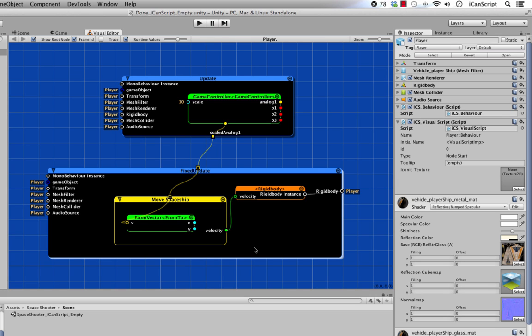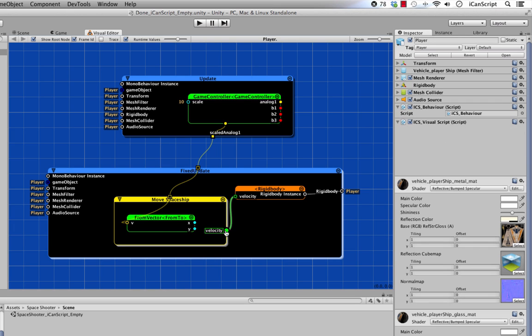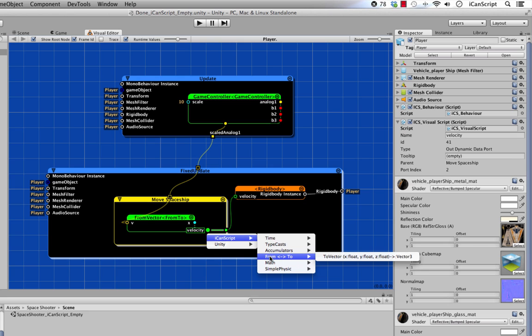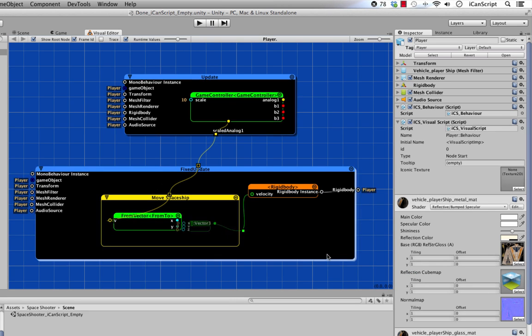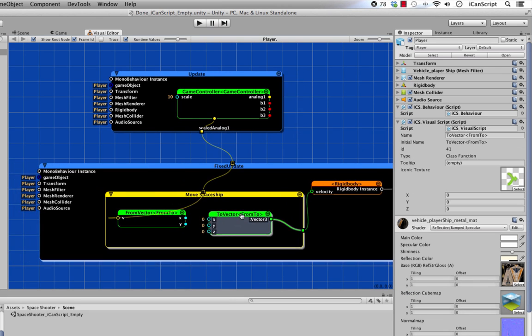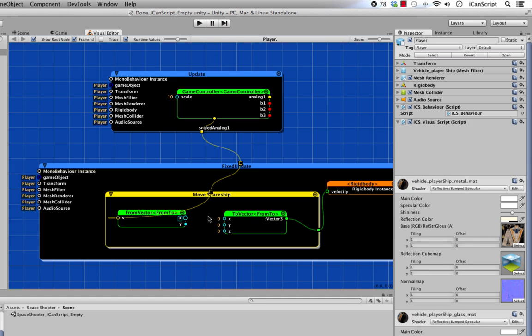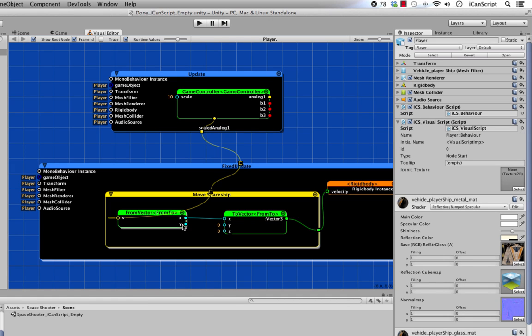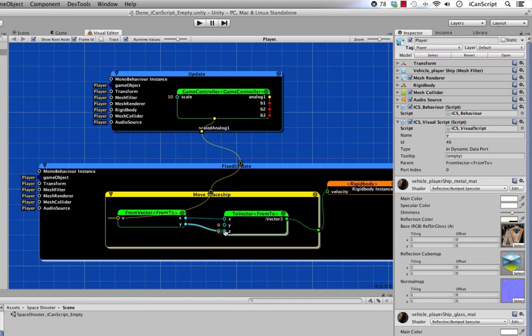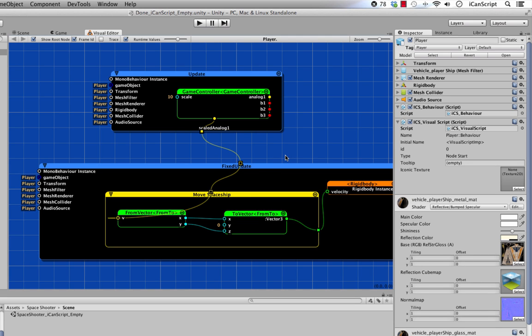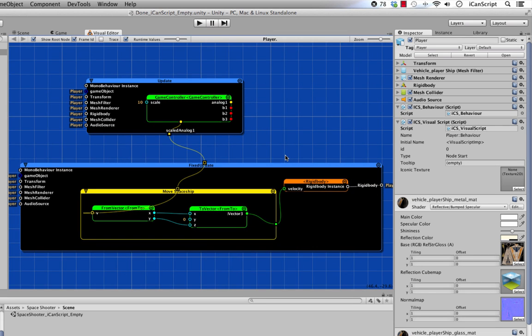Now, let's do the same for velocity. Drag the port into the package and select iCanScript, from to to, and to vector. Now connect the x-axis and the y to z as such. So now we should have everything in place to move the spaceship with the game controller.